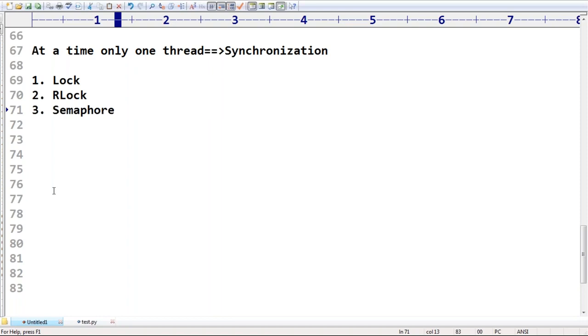Total how many ways are available? Three ways. The lock concept, the RLock concept, and then the semaphore concept. By using these three mechanisms, we can implement synchronization in Python. R means re-entrant. Remember that, even in Java it is there. Re-entrant means again and again. We will discuss it, don't worry. Normal lock, RLock, and then the semaphore concept. By using these three, we can implement the synchronization concept.